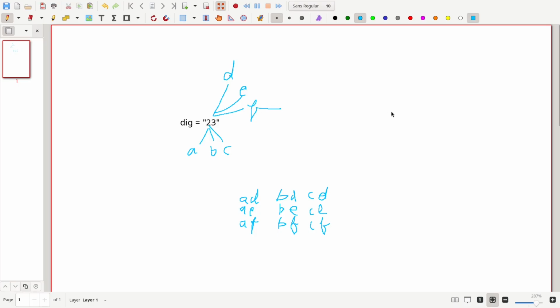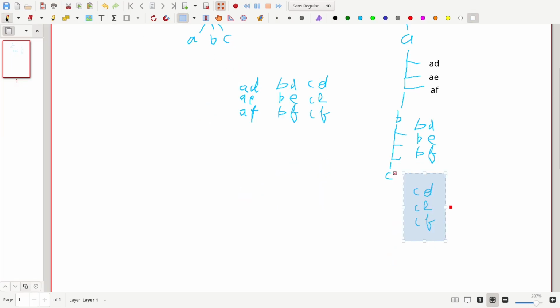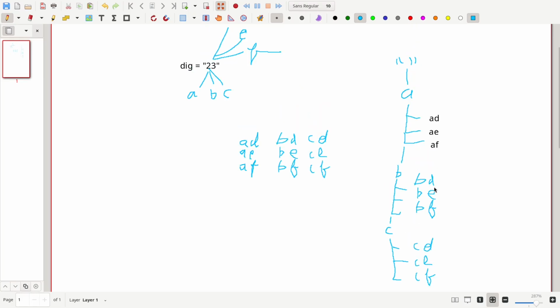Let's draw the recursion tree. First we take the empty string. Then we take A. From that there will be 3 choices: AD, AE and AF. And then we move to B. For B there will be 3 choices. And the same for C. So this will be our basic recursion tree, and every path from root to leaf becomes one valid answer.